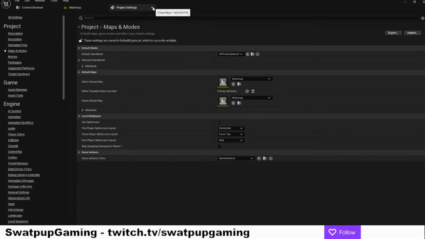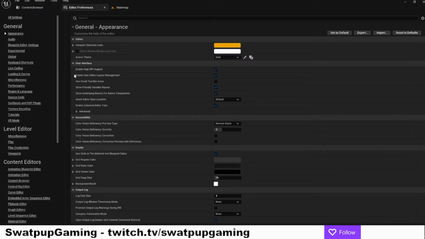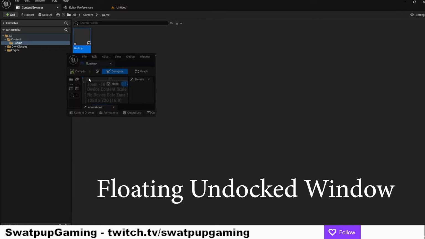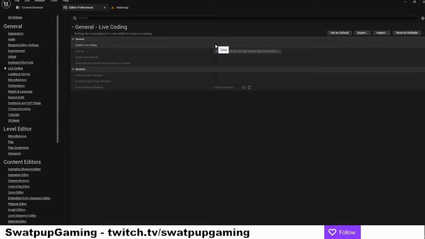Now we can close this and go into the editor preferences. Here we can change the asset editor open location to main window. What this change will do is whenever I double click on content, it will open in a main window instead of becoming a floating undocked window. And lastly, I will go to the live coding and turn live coding off, as I rather just do my own compiling, and live coding never gave me anything else but trouble.